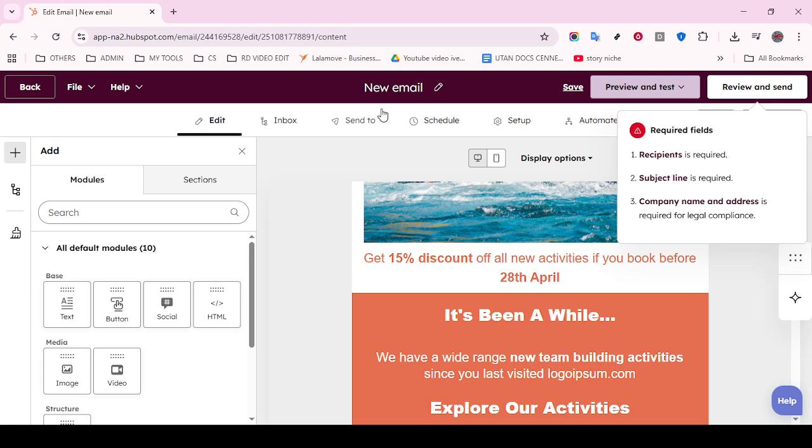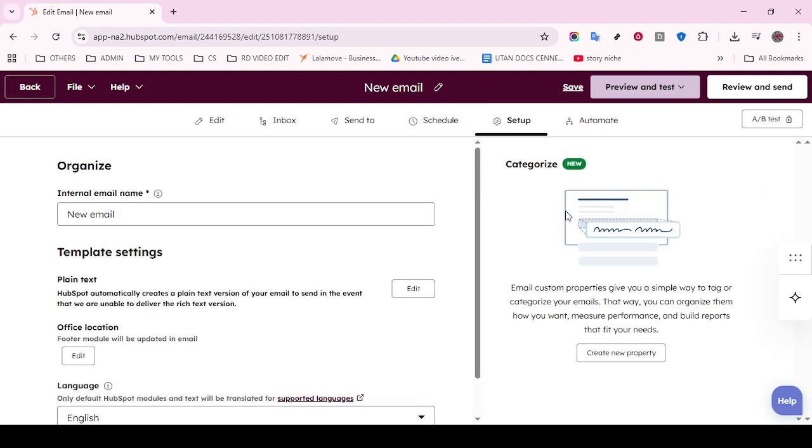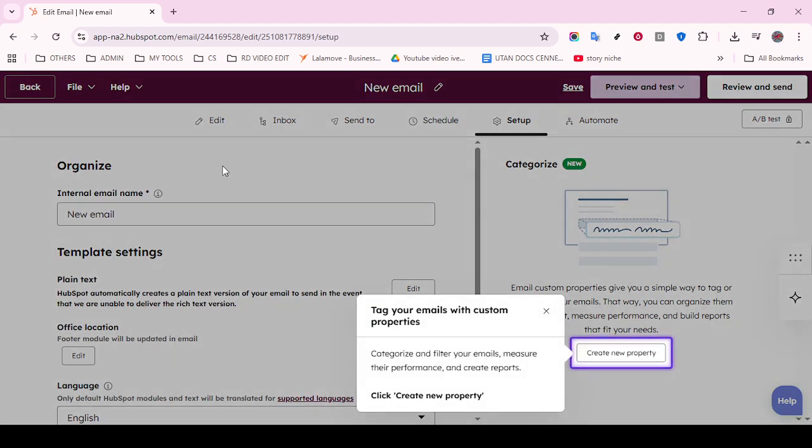Remember, a smooth approval process not only saves you time but also enhances the overall effectiveness of your marketing campaigns. Make sure to utilize comments and feedback to refine your emails until they're just right.